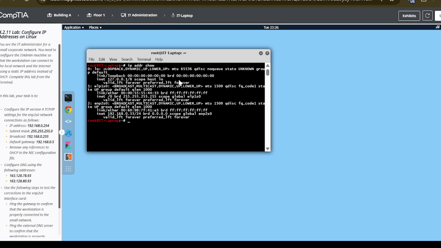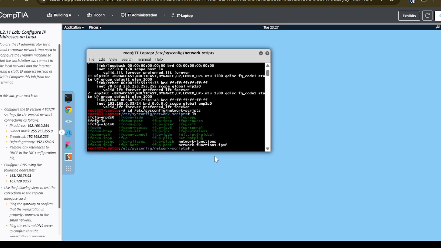Then the next step is to configure the IP version for TCP settings for the ENP2S0 network connection. So we need to get to the file. We type in cd space /etc/sysconfig/network-scripts. Once we do that, we press ls so that we can get to the file.